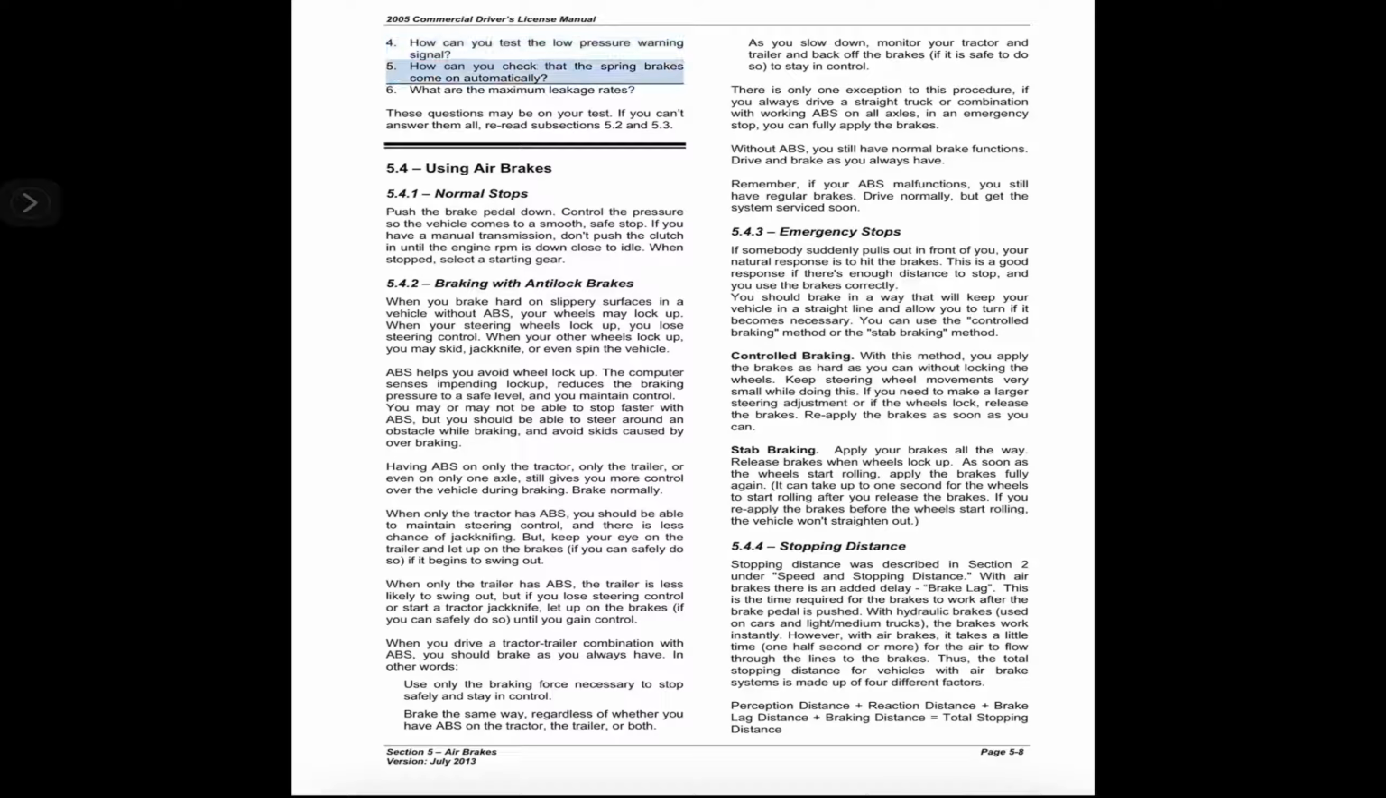4. How can you test the low pressure warning signal? 5. How can you check that the spring brakes come on automatically? 6. What are the maximum leakage rates? These questions may be on your test. If you can't answer them all, reread subsections 5.2 and 5.3.